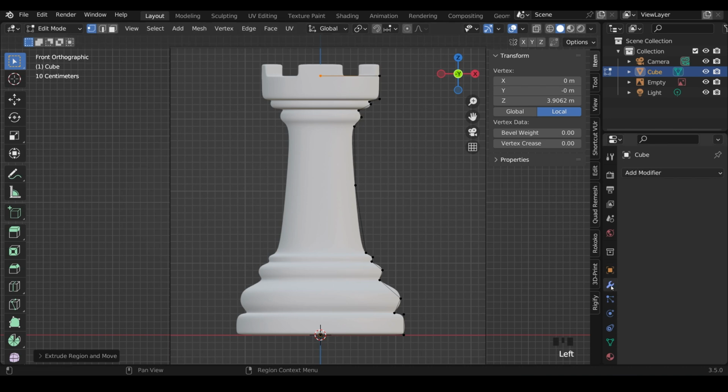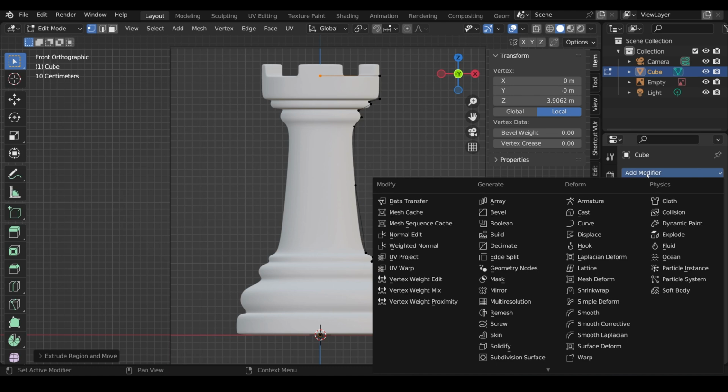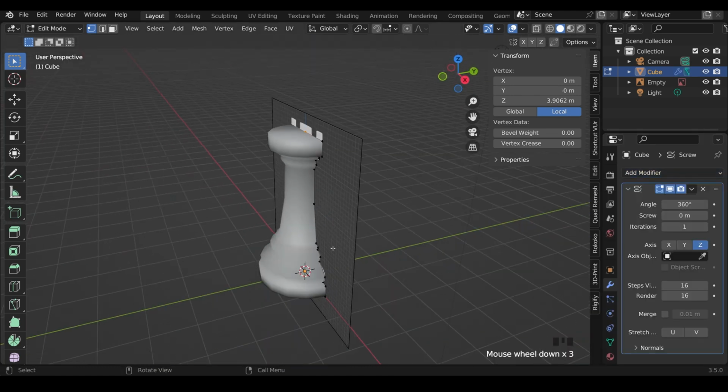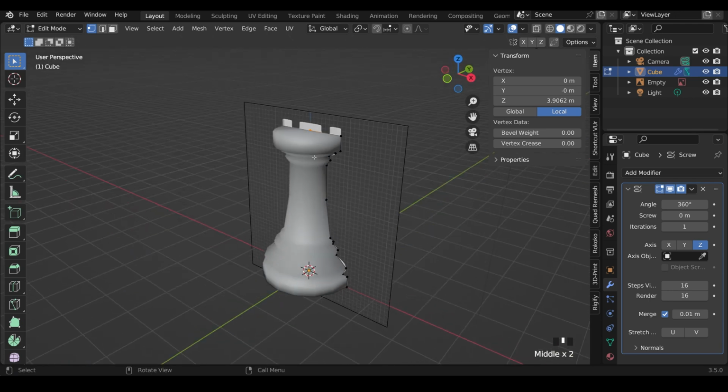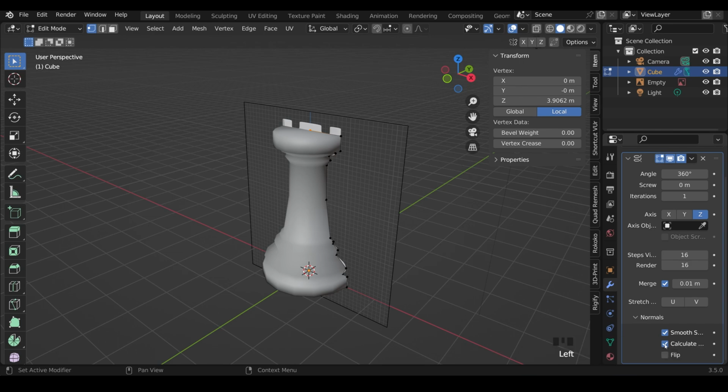I can then go to my modifiers, add modifier, screw, and it's created the chess piece. I'll click on the merge, so the top and the bottom vertices are merged. And with the normals, I'll turn on the calculate order option. So when I start moving things around, the normals will be facing the right direction.